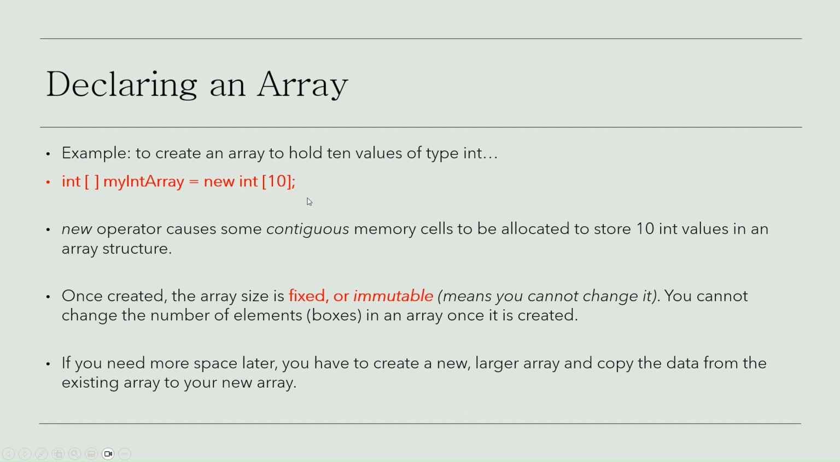Example, to create an array to hold 10 values of type int will be int, the data type, the square brackets or the array indicator, then the name, myIntArray, assign it a value of new, this is the keyword, int, again the type, and then the square brackets, inside it will be 10. The new operator causes some contiguous memory cells to be allocated to store 10 int values in an array structure.